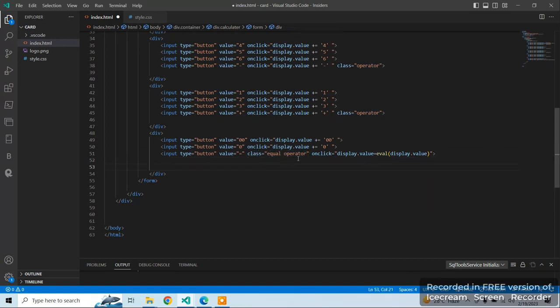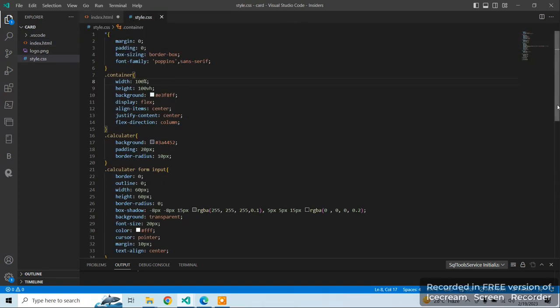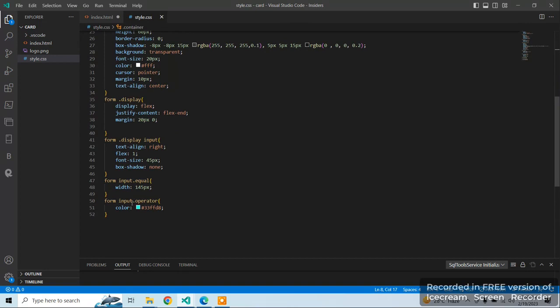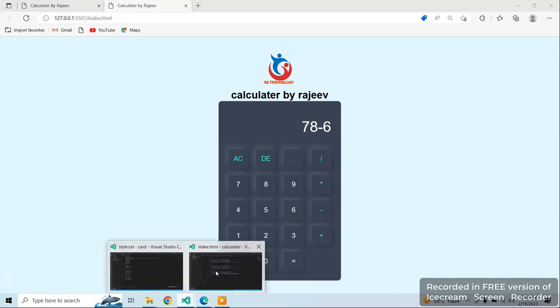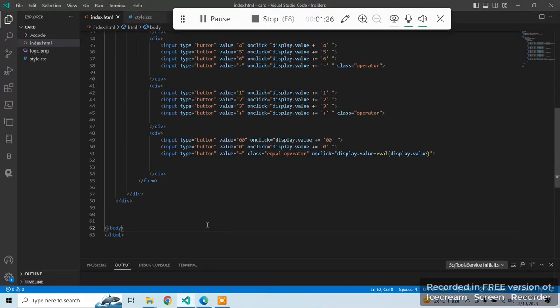Okay, one more thing, I've used here the equal operator class. I've given the equal operator class name because we need the width to be 145 pixel, because we want this equals button's width to go from here to here. That's why I'm using 145 pixel width. Okay, so just save it. Now save it and run this.